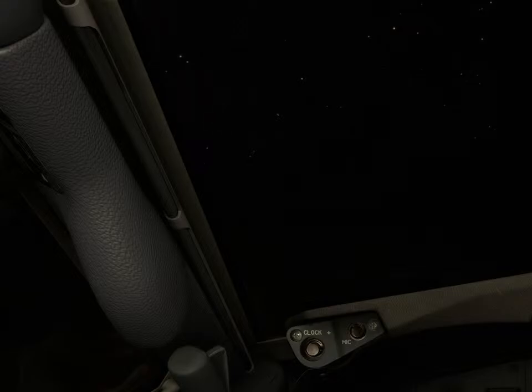Distance to descent, 449 miles, 59 minutes. 26,290 feet ASL. And we're at 26,000 feet. 26,652 feet ASL.